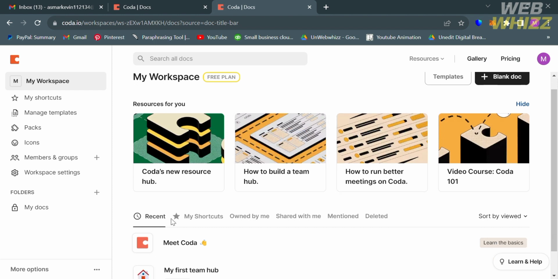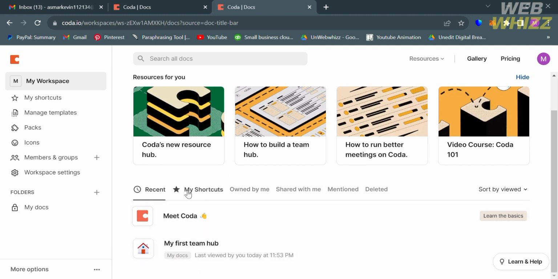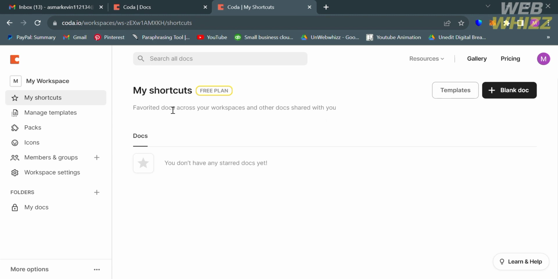And aside from that, you could also navigate My Shortcuts on the left side panel from here, in which by simply clicking on it, it will show you your favorite docs across your workspaces and other docs that are shared with you. But as you can see below here, I don't have any starred docs yet.